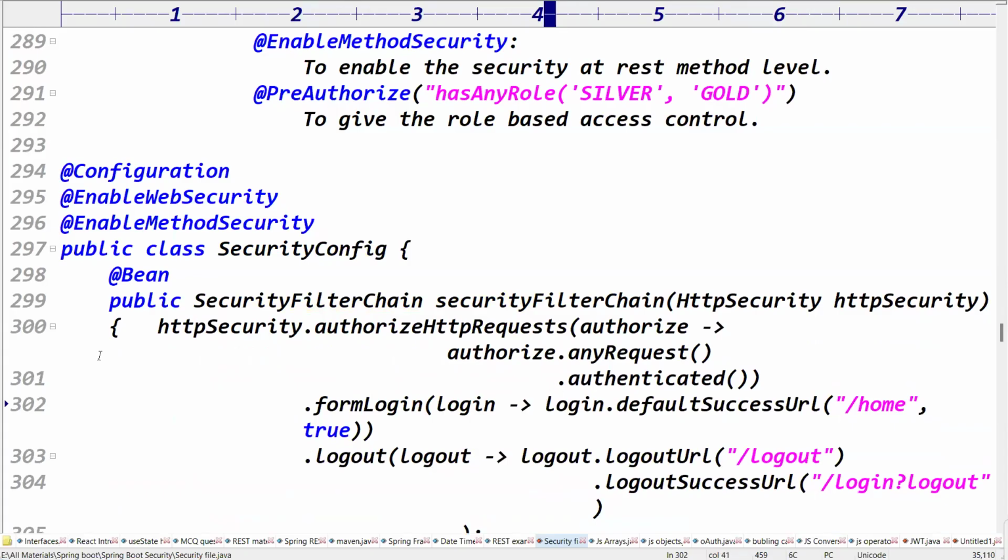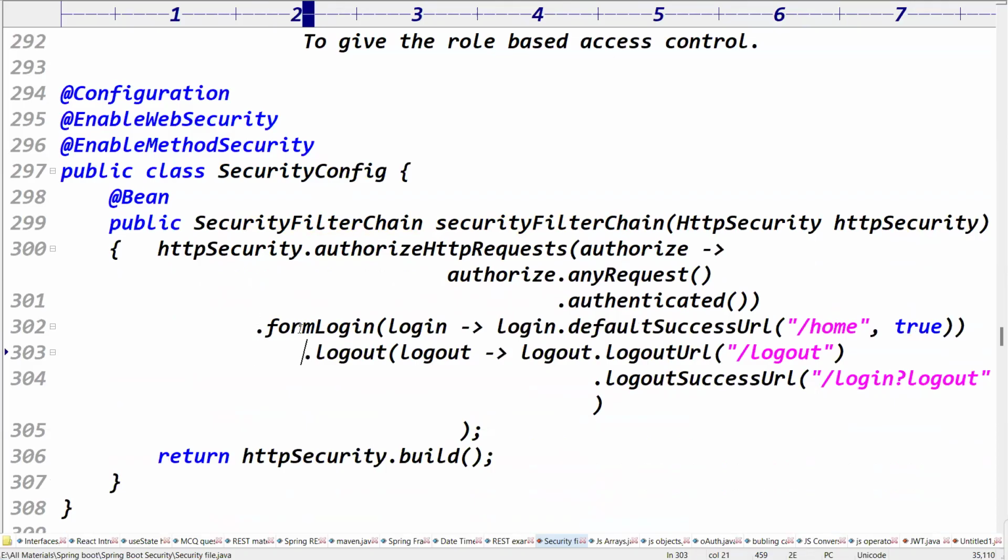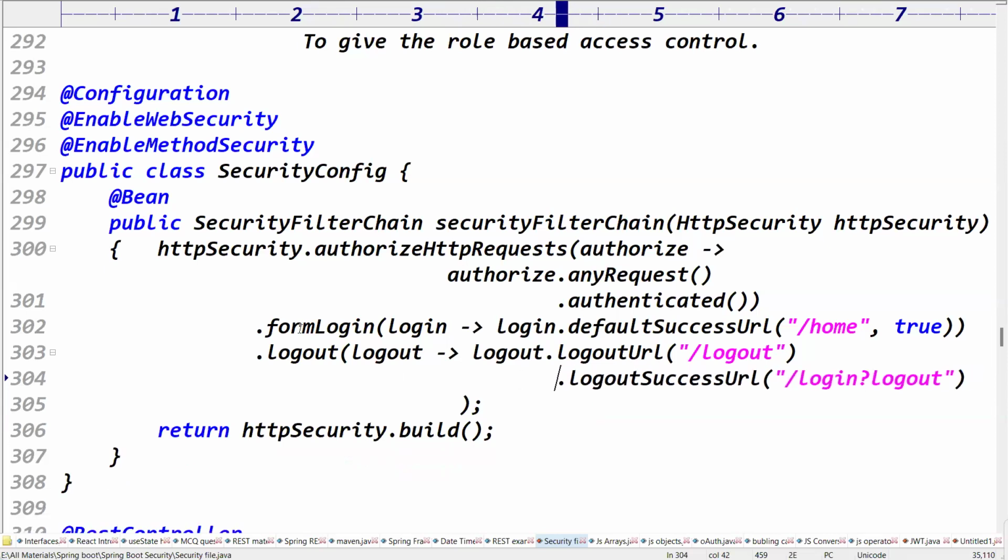Then we have the form login. Here the form login and logout URLs are specified, that is fine. Now, did you specify any request matches here? No request matches, because I will handle the URLs and roles using annotations.